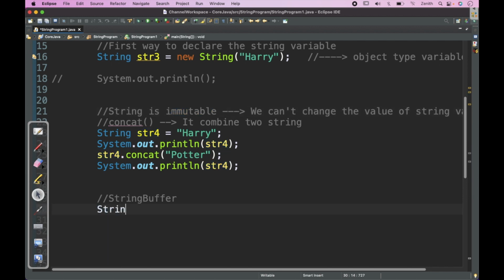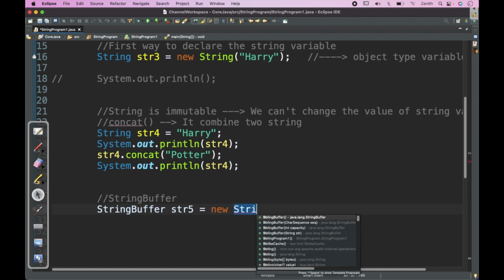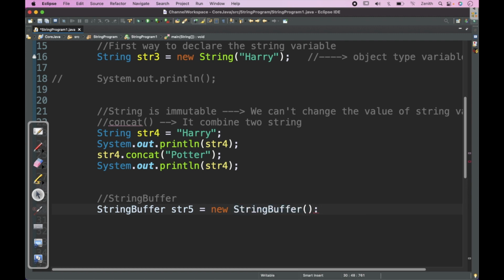Now we have the string buffer, and that needs to be declared in a different manner, like str5 equal to new StringBuffer, and here I will again store the same Harry. Now as we are using the string buffer, the concat method is not applicable for string buffer. Here we can use the append method. Again, what it does, it will combine the string buffer.